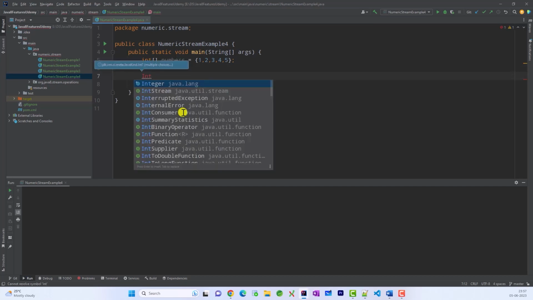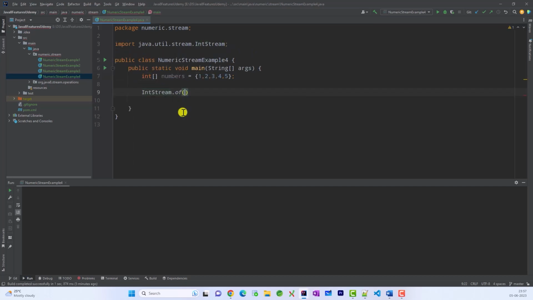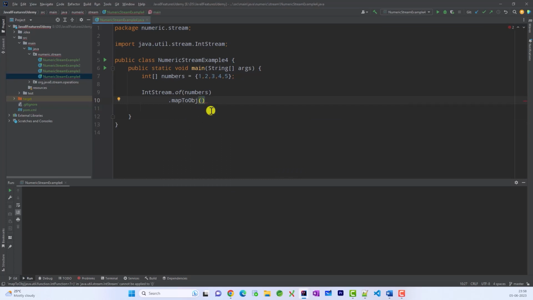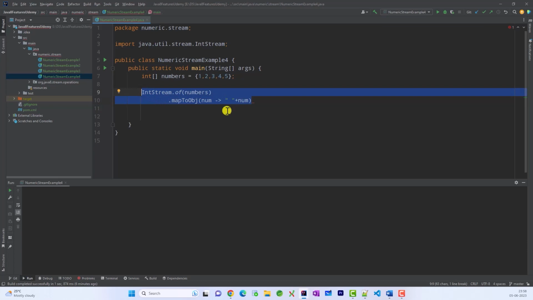To convert into an IntStream, we have IntStream.of. We can pass the array elements. Now, let's say we want to convert them into a stream of strings. For that, we don't have any ready-made method mapToString. Rather, we have mapToObj, any type of object. So here, we will take the individual elements and append them with an empty string. Now we have converted this into a stream of strings.